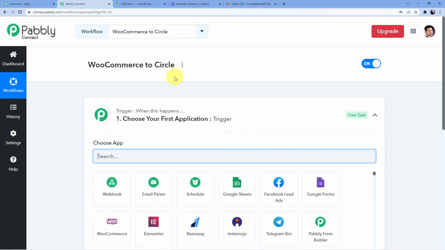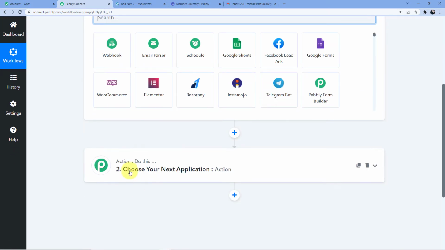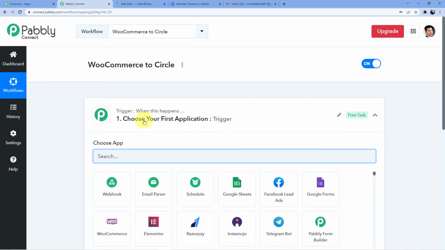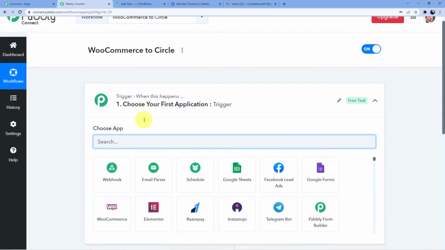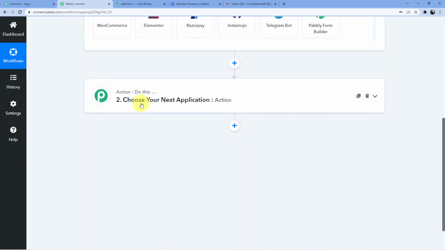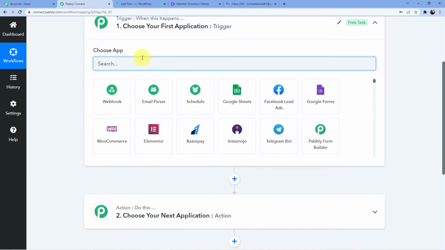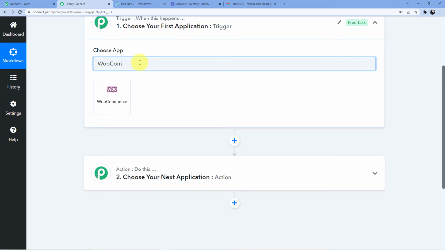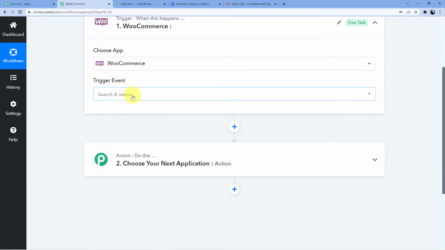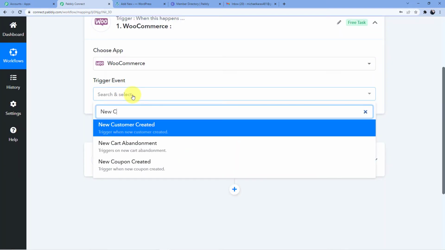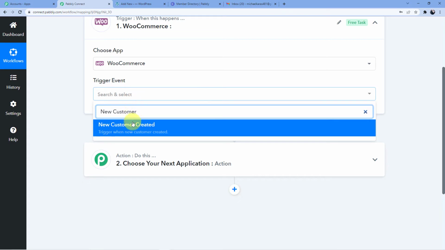Now here you can see I have two windows. First one is trigger, second one is action. Now trigger window is the window where an event is happening at the start of the process. Action window is the window where an event is happening at the end of the process, or when the final event is happening. So what is happening in our trigger? We are having a new customer in our WooCommerce. So we will just go to WooCommerce, and here we are going to choose new customer created.